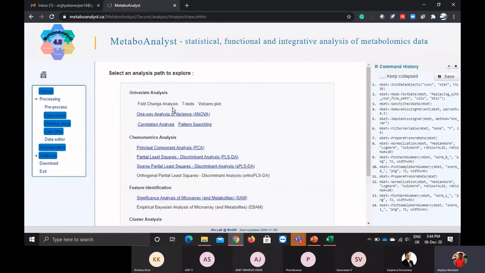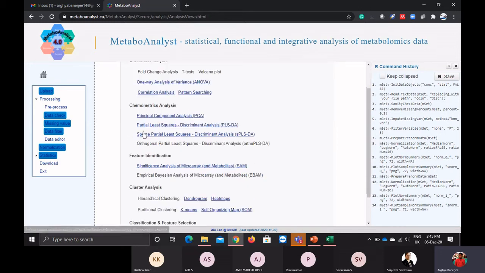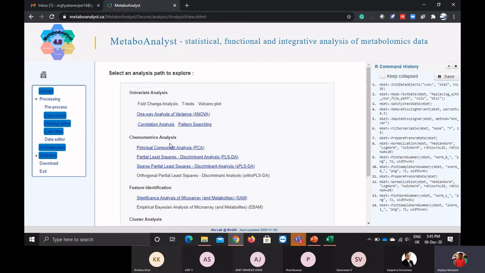So this is the univariate analysis, which I was showing you. In the univariate analysis, you will go through the fold change analysis, t-test, volcano plot, and ANOVA. You can do a chemometric analysis with PCA and partial least squares. I will go one by one.